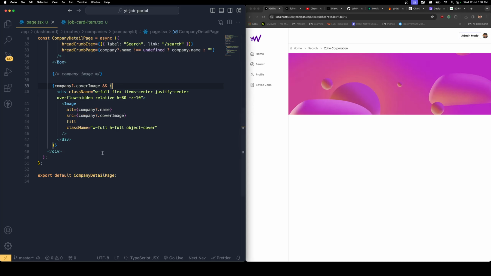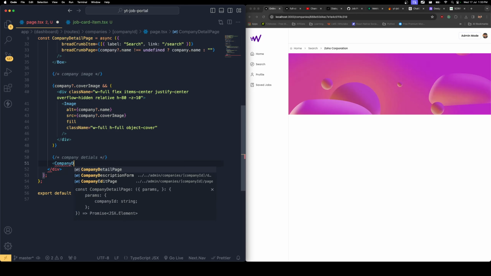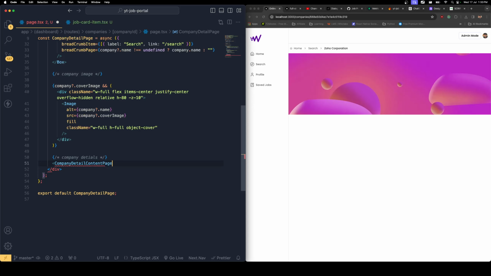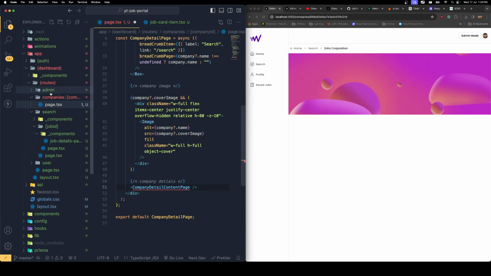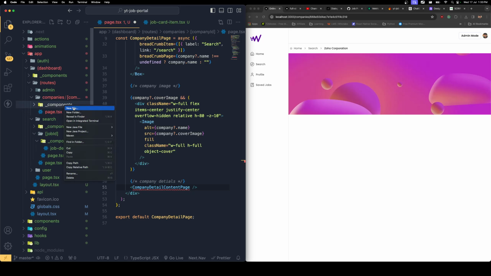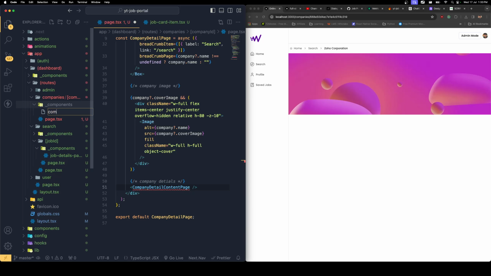Okay, so then what I have to do is, right over here, this is the place where we need to display the company details section. So for that, I'm going to bring the company details content page over here. So inside this company ID folder, I'm going to create a new folder called underscore components, and inside this components folder, I'm going to create company-detail-content dot tsx.